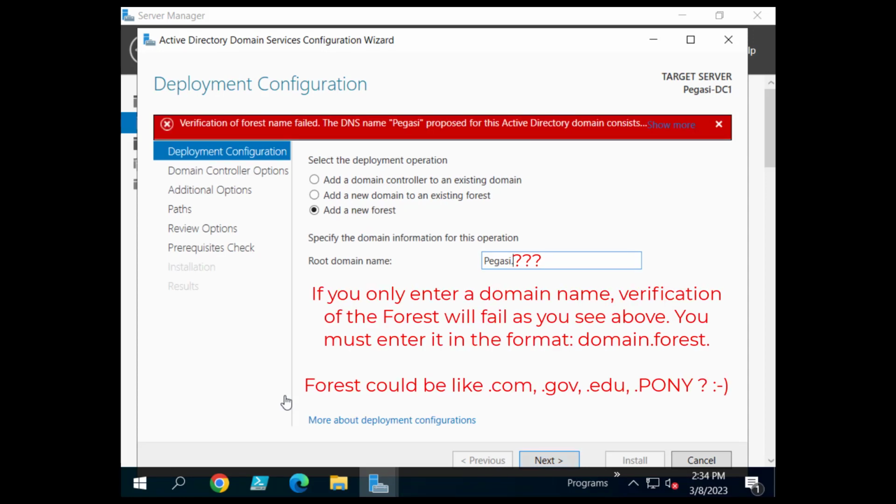If you only enter a domain name, verification of the forest will fail. You must enter it in the format, domain.forest. Forest could be like com, gov, edu, pony.